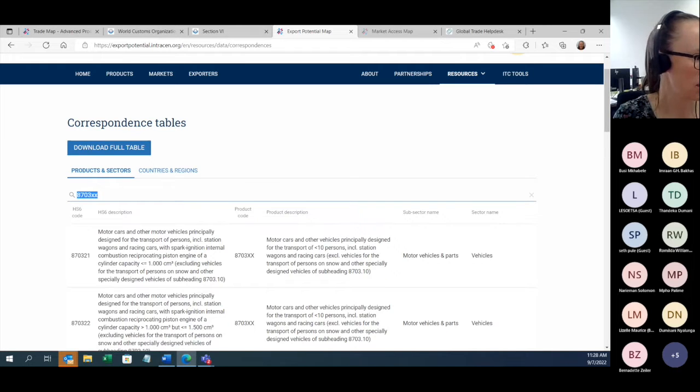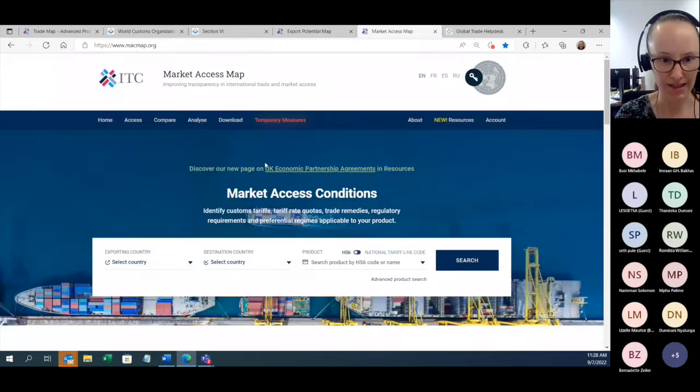Now I'm going to go to another tool, which is Market Access Map. So now we know we want to export sunscreen from South Africa to Botswana or maybe Zambia. And now we need to know what tariff our product will face in those markets, or what non-tariff measures we will be faced with. So things like regulatory requirements, labeling, packaging, all of that.